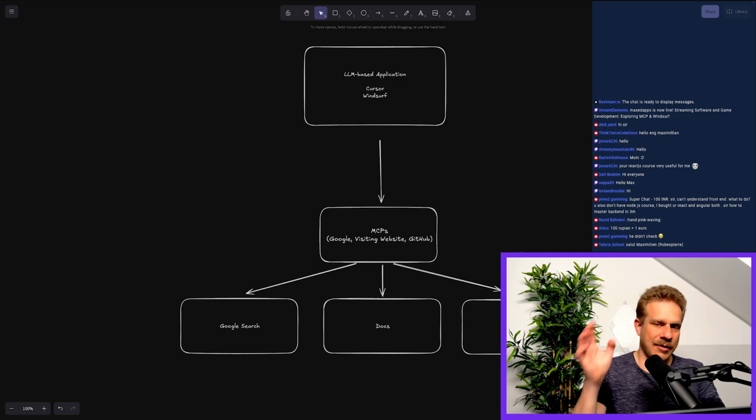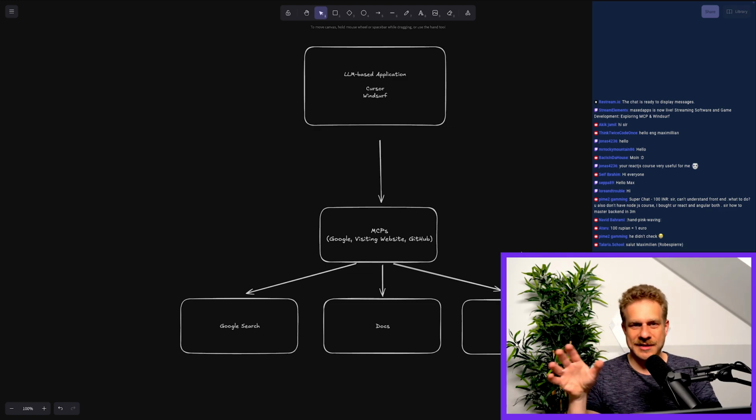Okay. Now, we'll take a look at the official description and see whether that's right or not in a second. But first, I saw a couple of questions or comments.